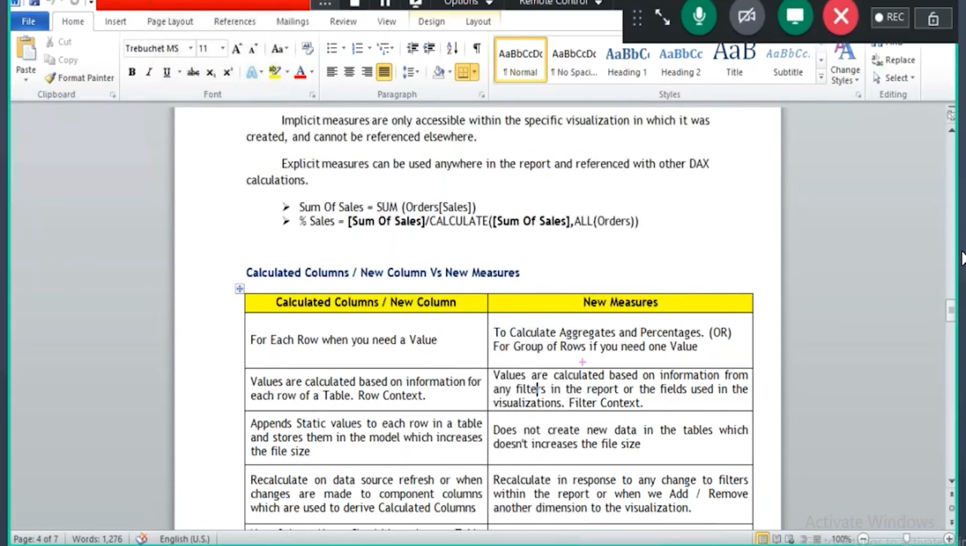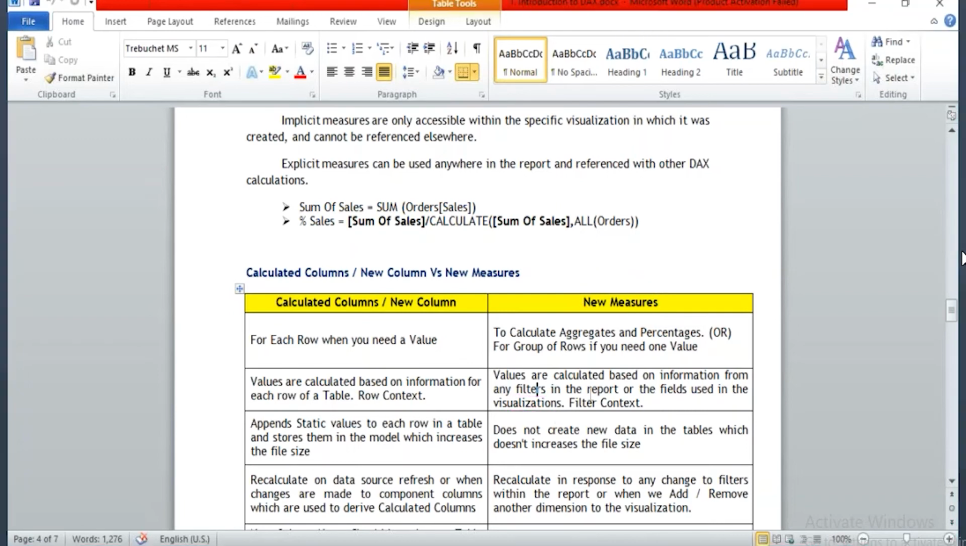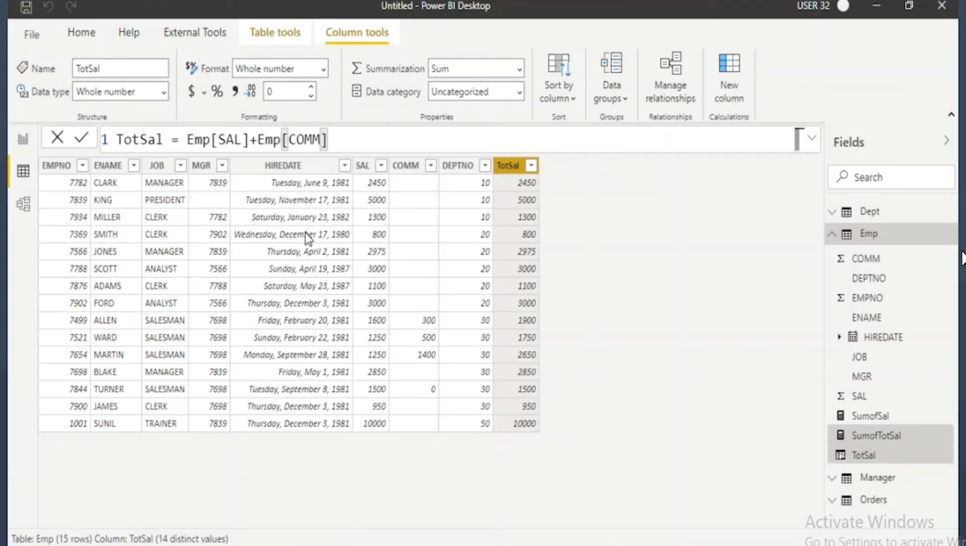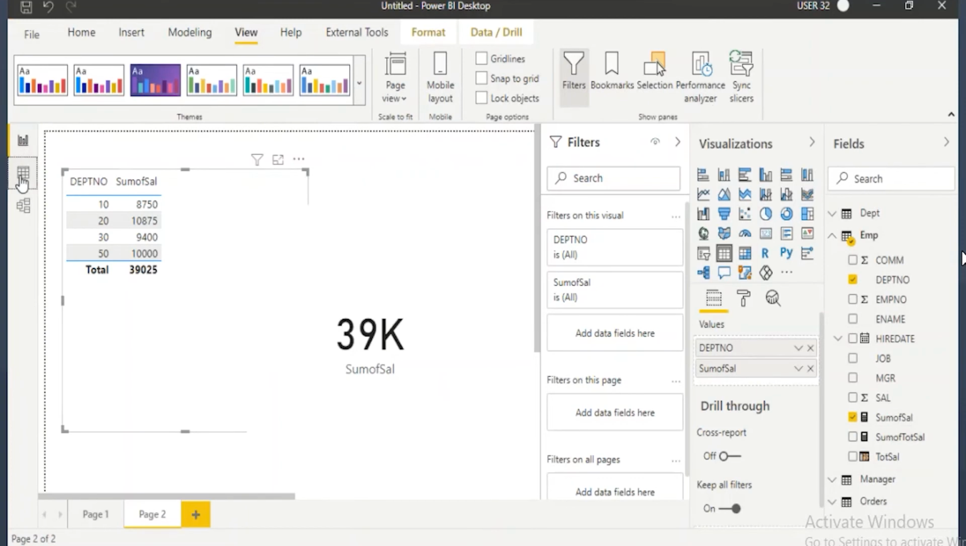So when you create a measure, the measure values will calculate based on the information from any filter in the report or the field used in the visualization. So it is row context, guys. When it is calculating a value for every row, we call it row context. Now when I create a measure, how will the measure value be calculated?